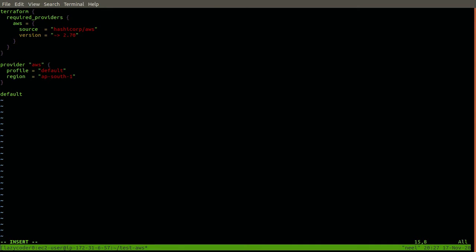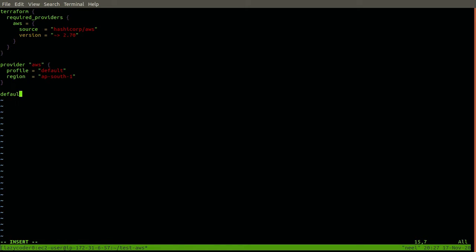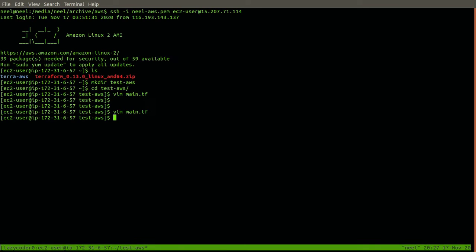Let's copy this one and insert. Okay, so the basic structure to create a VPC through Terraform has been written. So now we just have to run it. I have already installed Terraform here. You can check it by typing terraform -help. It will give you all the commands which you can run.